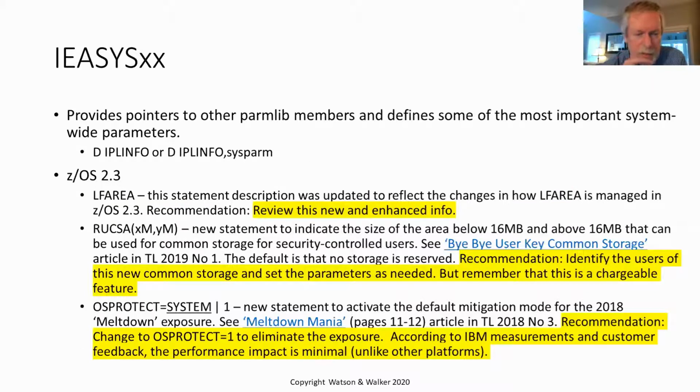This is old information. The IEA member, you can display all the settings of the DIPL info, or DIPL info comma, whatever the keyword is, like, I don't know, logrec, and it'll show you what the setting of that parameter is. LF area, I mentioned already, that was changed in 2.3. They've updated the documentation, so make sure you have a look at that to understand how things work now. Ruxa, again, we covered that.